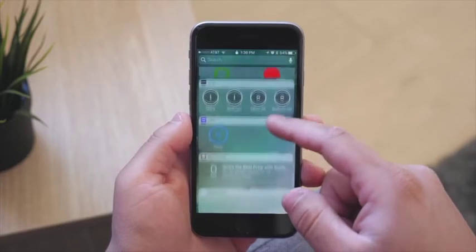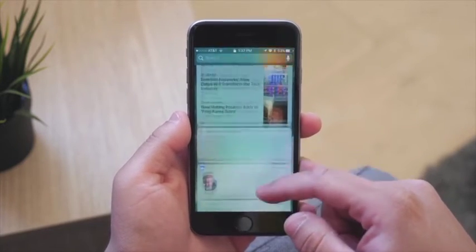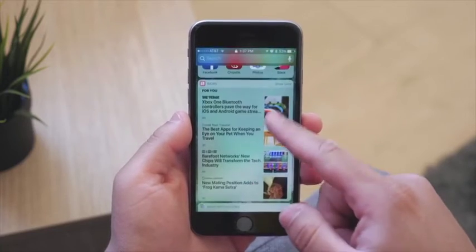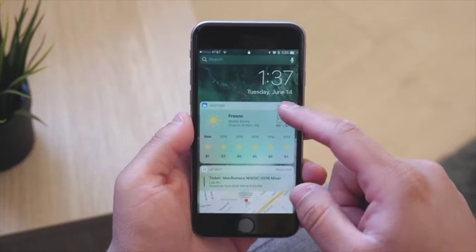There's a few new widgets like detailed weather, activity, Siri suggestions, maps, mail. Almost every stock app has its own new widget. And again, like the notifications, these show you much more information than they did in iOS 9.